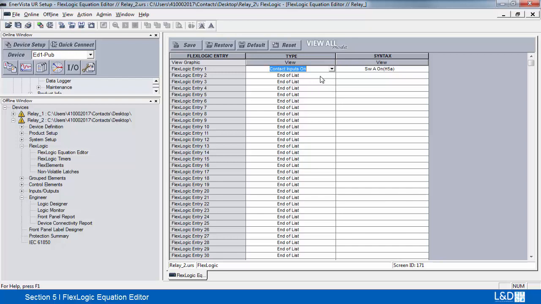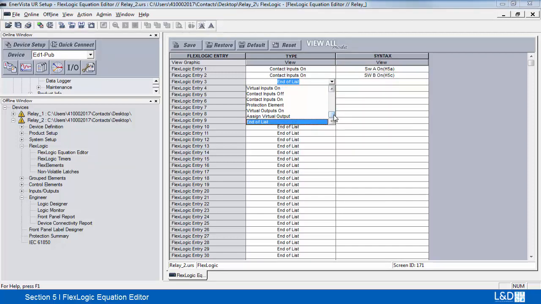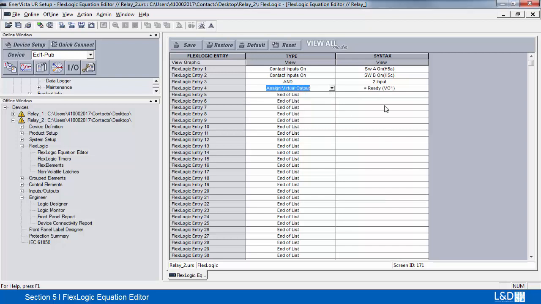So the first one is our contact input. The second one, I'll use another contact input. I'll use a different one. And now the operator. This will be our AND function. And to finally close it off, last line to close off the subroutine is the assign virtual output.